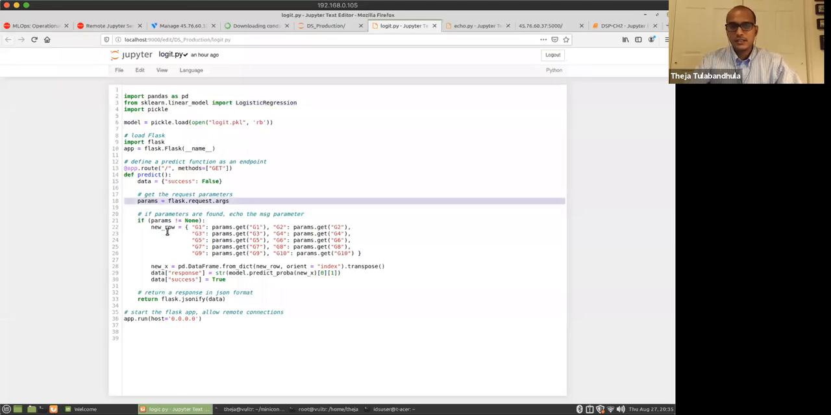Then you're going to look for arguments. If params itself is not none, then you can read the argument values. There are about 10 arguments here, and then you create a single test instance feature vector, and then you use model.predict_proba, if you want to predict probabilities as well, with this particular test instance. These additional things are just to pick the response and say that you are able to predict.